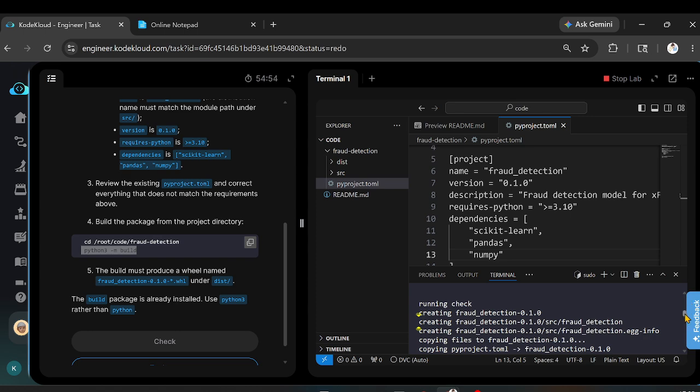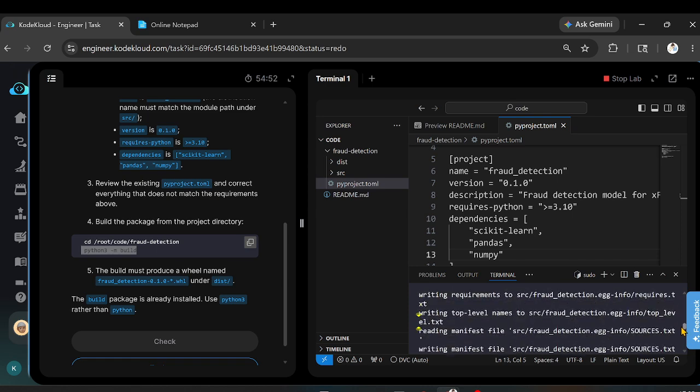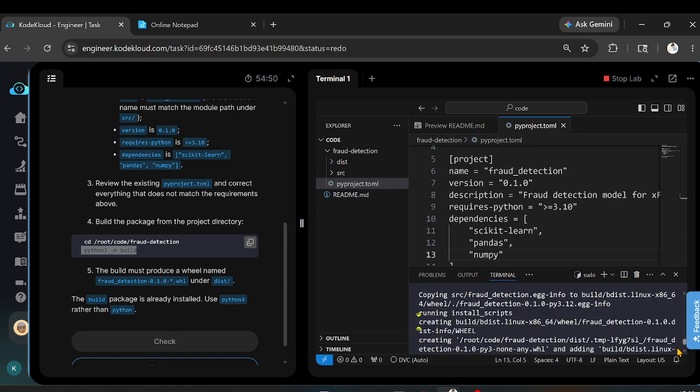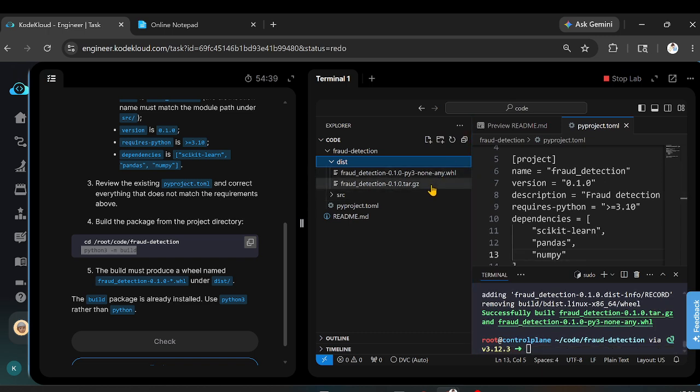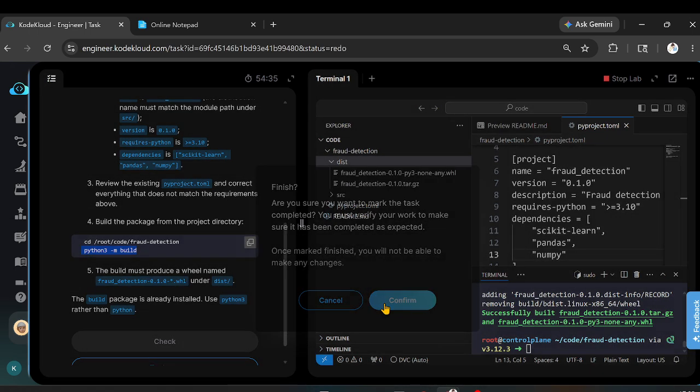And as it has the dependencies, so now we have seen this folder. You can see the file was created. Now we can check the task.